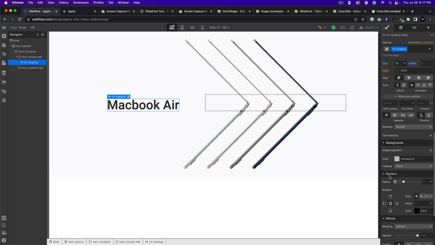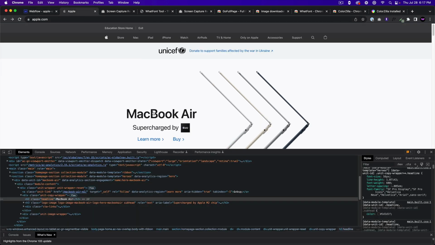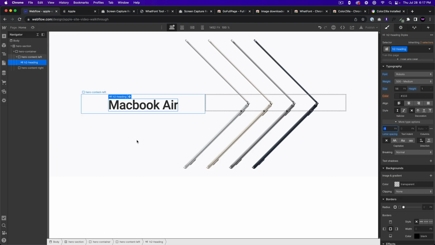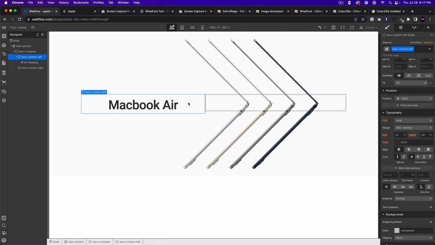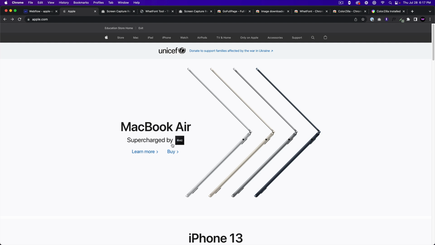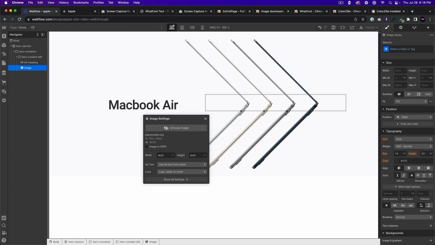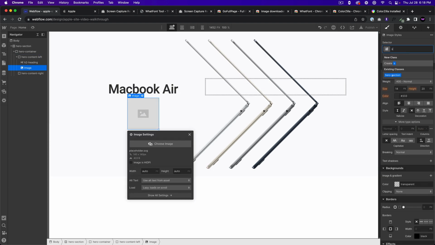And for the letter spacing, I'm going to give it -1, so it looks a little bit more like San Francisco Pro Text. Okay, great. So we have the heading, and now we want to add this "supercharged by M2." This is actually an image, so I can hit Command K, add an image, and we'll call this supercharged image.